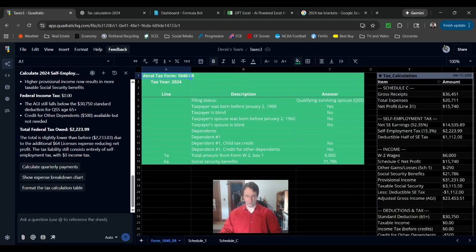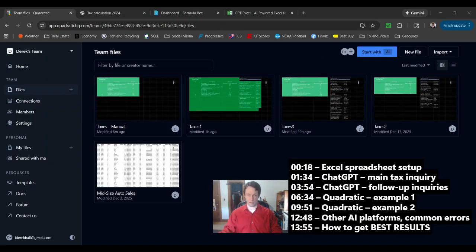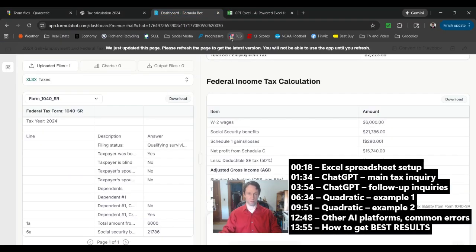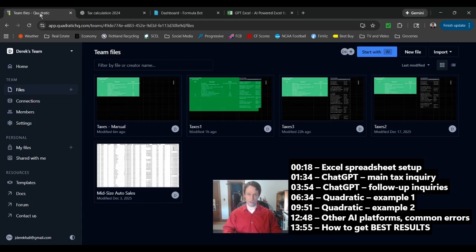So anyway, that's Quadratic for you. It's more technical, and it's probably better to use ChatGPT if you want to be sure you're being error-free. So that's that. And I also tried this tax inquiry in 2 other platforms, FormulaBot and GPT-XL. Those 2 produce substantial errors.